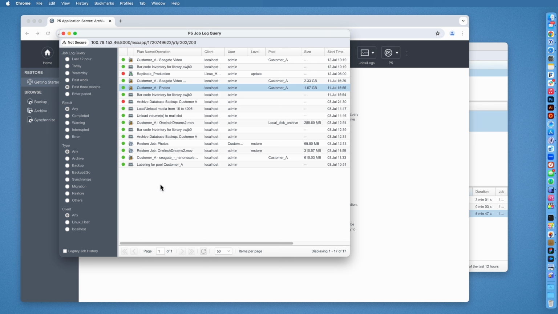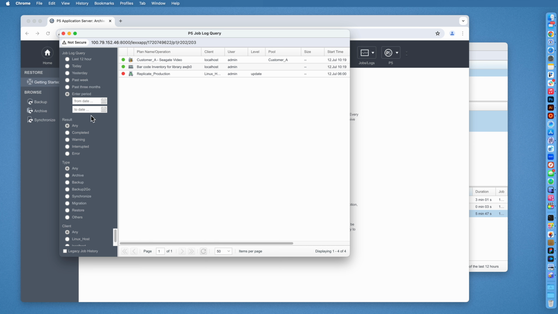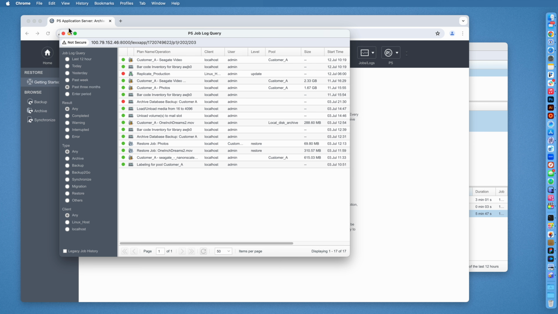Obviously, over the course of months and years, there will be many thousands of jobs which P5 has run, and so this is paginated, and you can move back in time by going through the pages to find jobs which ran. You can also obviously enter a specific time period here to find a particular job.